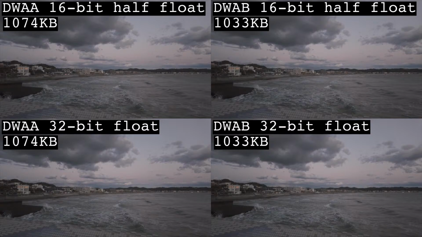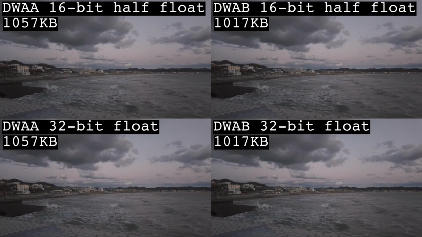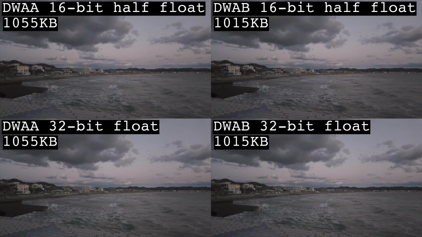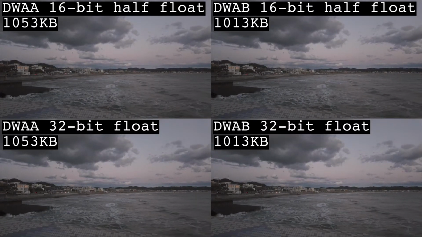You can see that the DreamWorks Animation A 16-bit on the upper left and the DreamWorks Animation A 32-bit on the lower left are exactly the same size. So it doesn't really make sense to go down to 16-bit in this case. And the same is true for the B format, that the 16-bit and the 32-bit formats are the same size. So I would recommend to use the 32-bit in both cases.